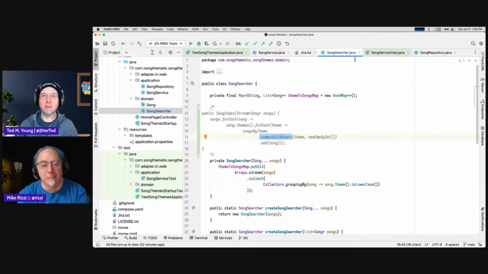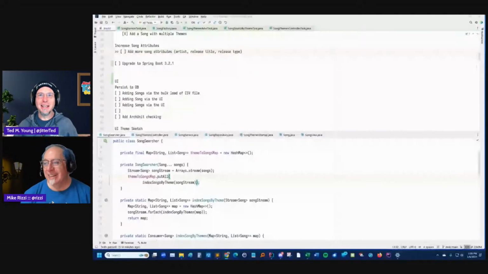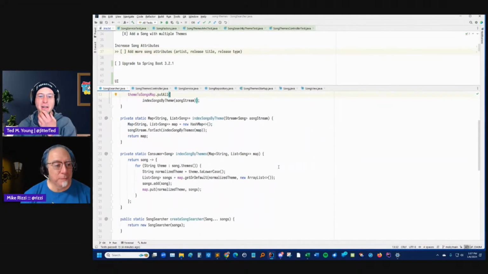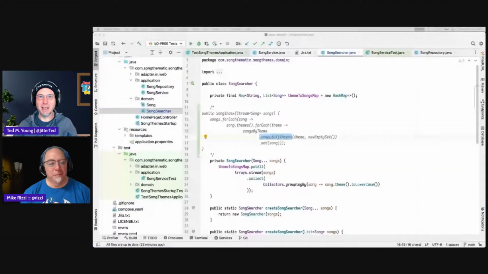If we switch to your view again, in the current version, if you scroll down a bit, on line 27 we've got getter default, and then we have to add the song, and then we have to make sure to put it back in the map. Compute if absent does that in one operation. I'm going to switch back to my screen now.